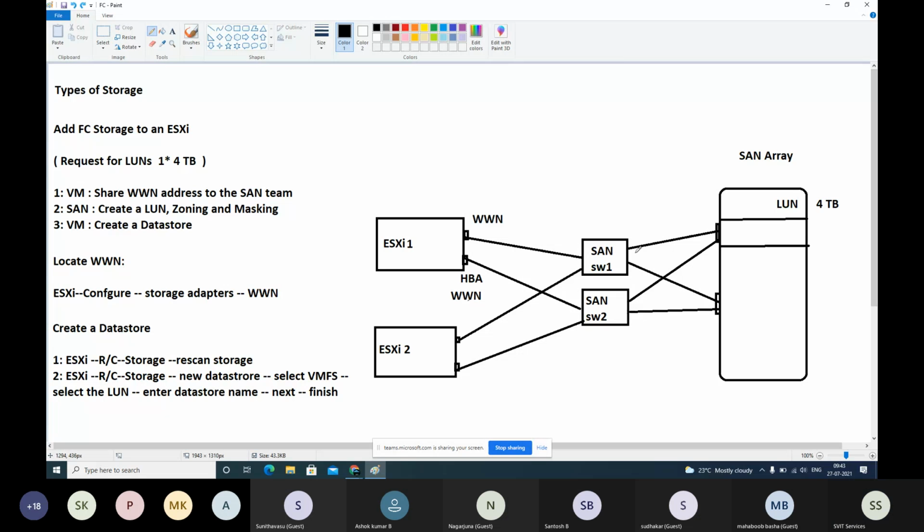Once the physical connections are done, if you want to have this storage connected to the ESXi machine, you have to follow this step. Request the storage team, how many LUNs we need along with the WWN address. Send an email with the WWN address of these two adapters, requesting I need one LUN with 4 terabyte or 10 LUNs with each one of 4 terabyte. So they will create LUNs, they do zoning and masking so that it will be visible. Once they confirm that it is done from their end, we have to rescan for storage and then verify that all the partitions are visible here or not.